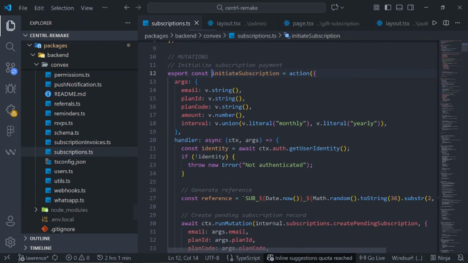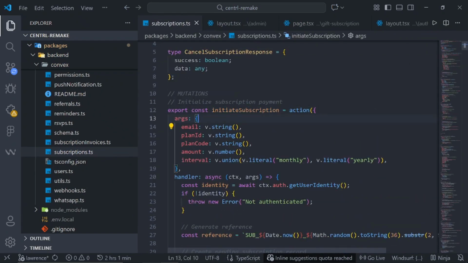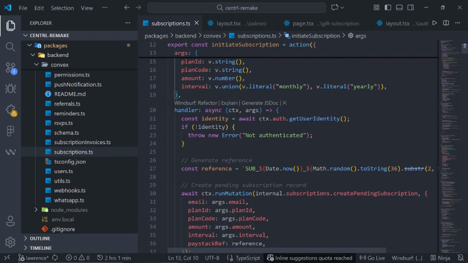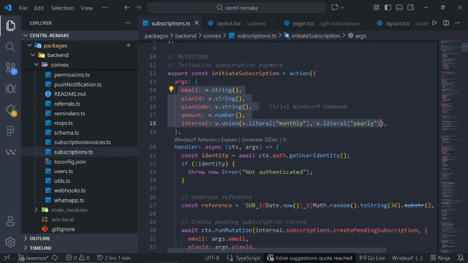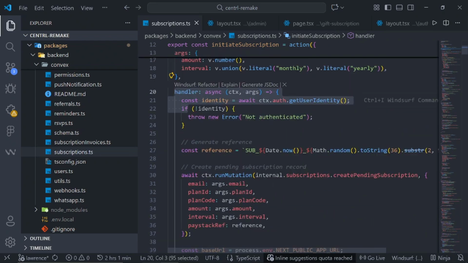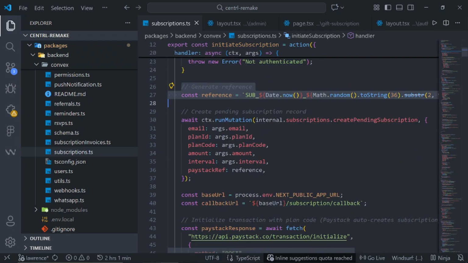So this is it. This is a Convex action, and what this does is that if all these details match, so all these arguments that the user is passing, if there's an email, there's a plan ID, there's a plan code, I'm basically checking if the user exists. If that exists, we generate a reference, and I'll store this on a pending subscription record. I'm thinking of even changing this, but I'm going to leave it.